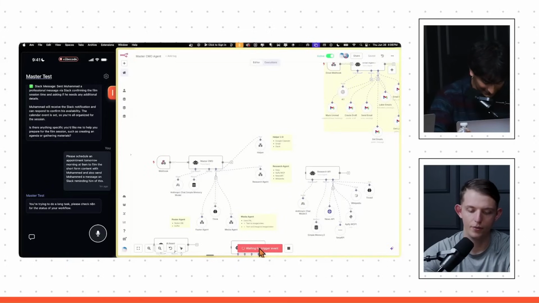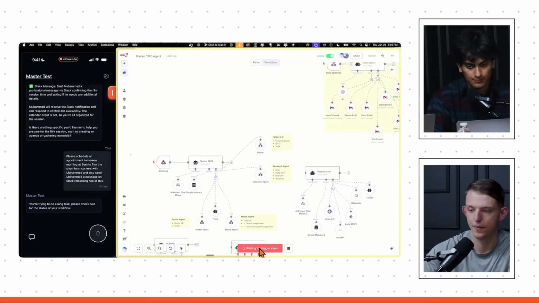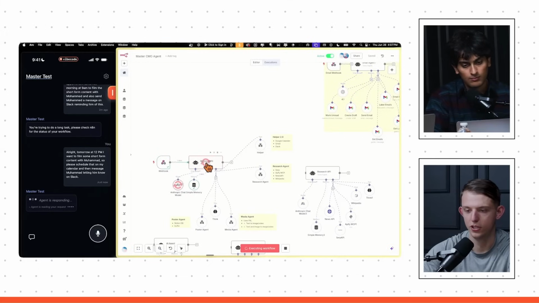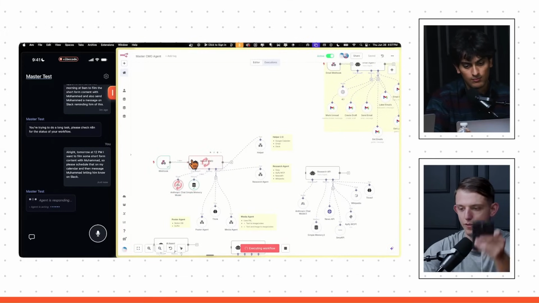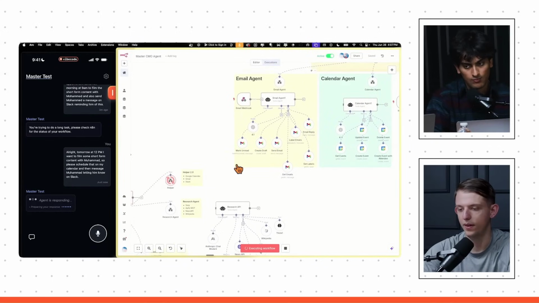Should we test it again? Yeah, let's try it again. Okay, so we're going to test this workflow again on my screen here. Tomorrow at 12 p.m., I want to film some short form content with Mohammed. So please schedule that on my calendar and then message Mohammed, letting him know on Slack. You can see here, our agent was sent this information from our app that we've created, the VAP that we created, and now the helper is going to work.